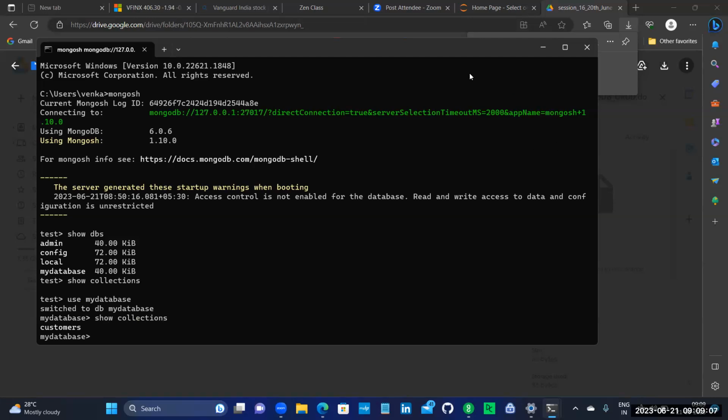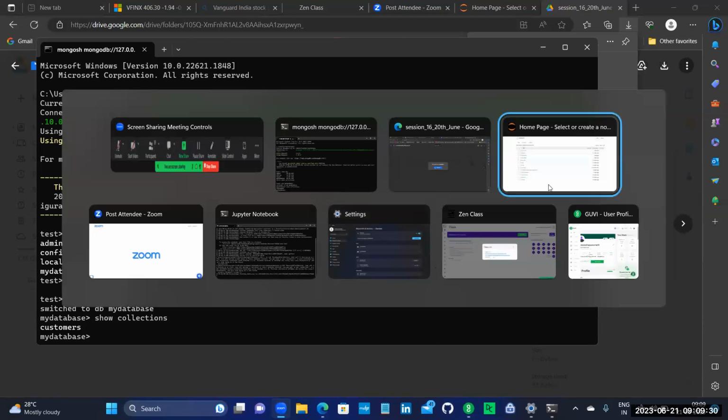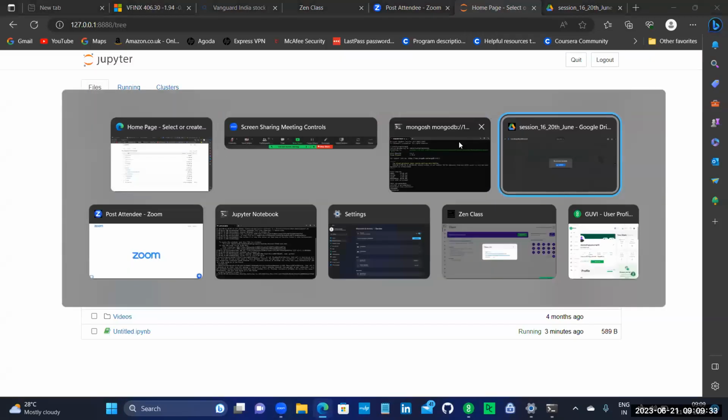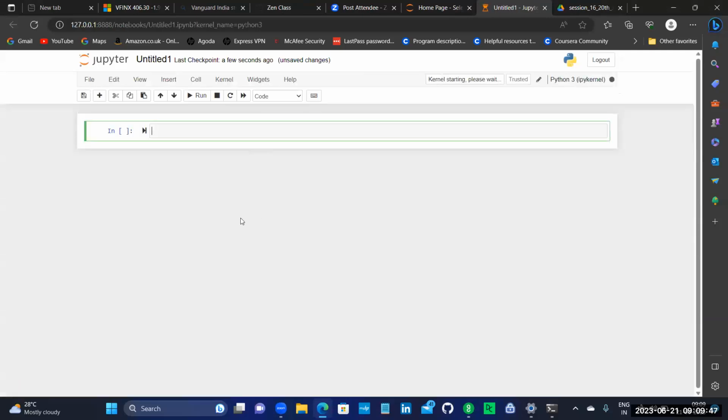Venkatesh, I think you carry on. We'll see your screen rather than my screen. Should I continue sharing? Yeah, continue sharing and let's do those where we left off yesterday. We created one document and we got to know now how to get the inserted details from the collection.